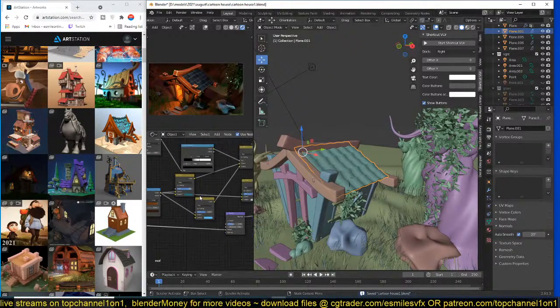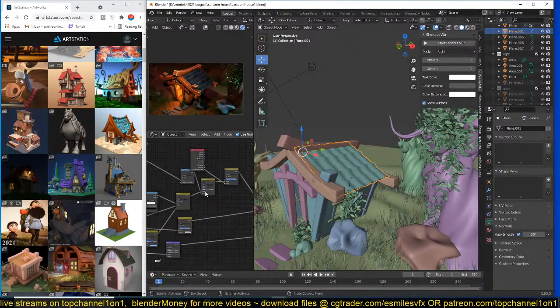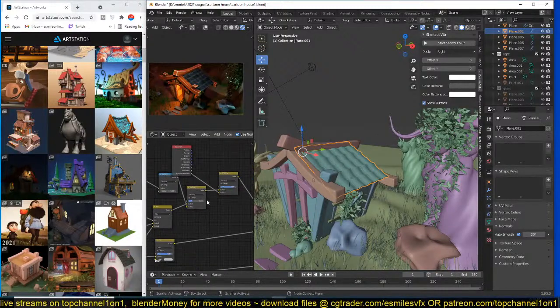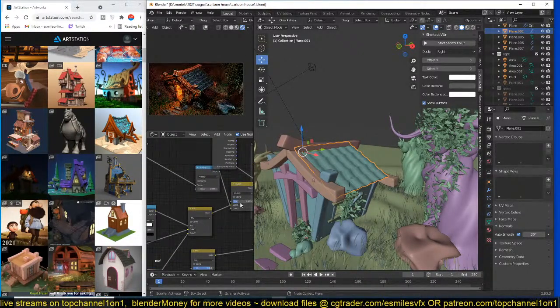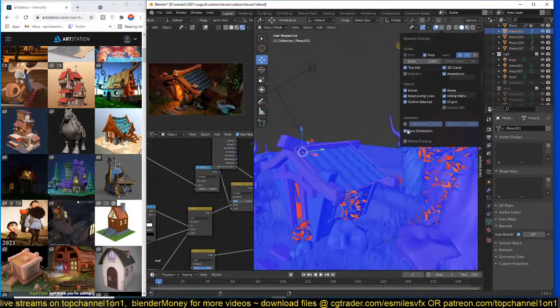Okay, let me look at this roof because it doesn't really look too good. Let's look at face orientations. Look okay.